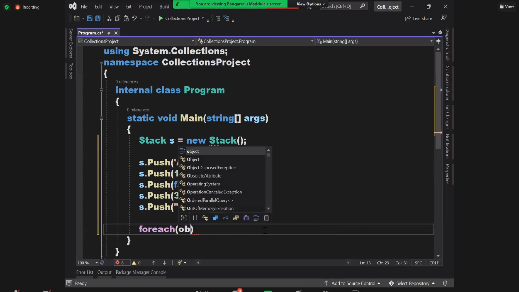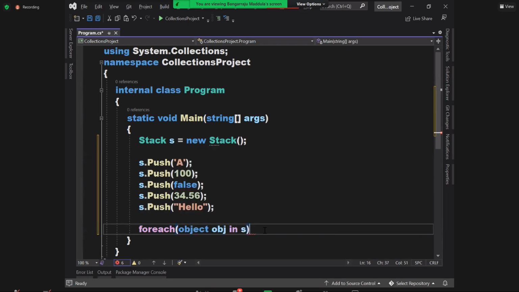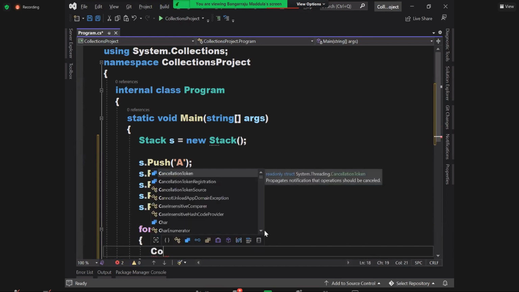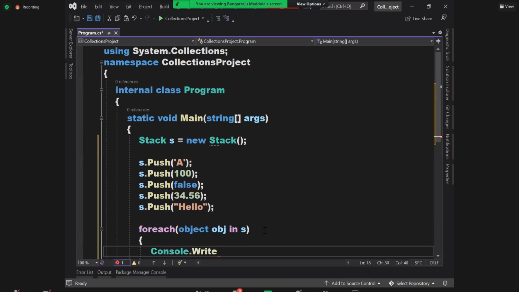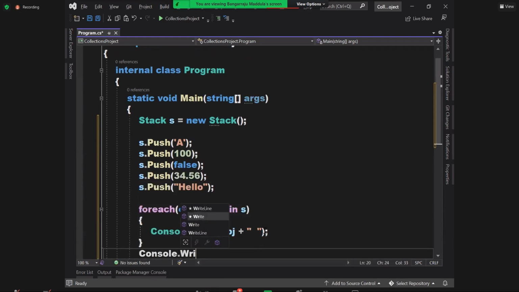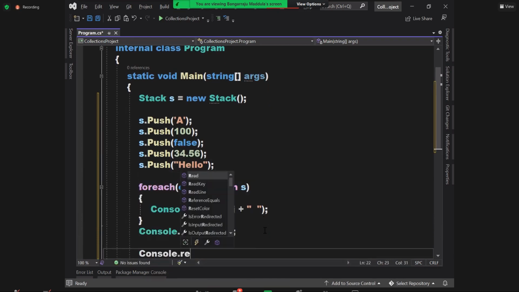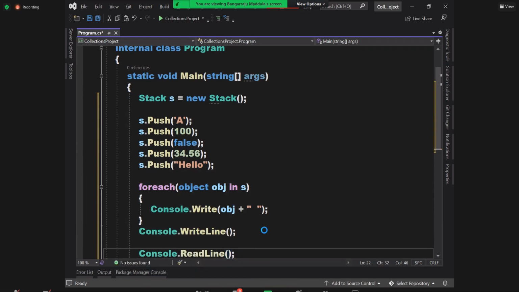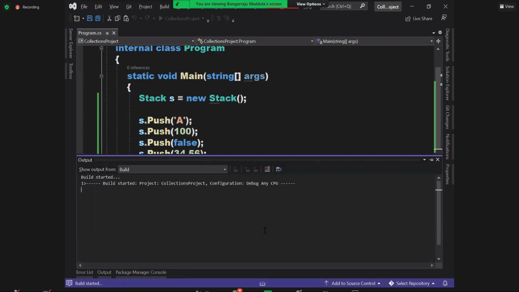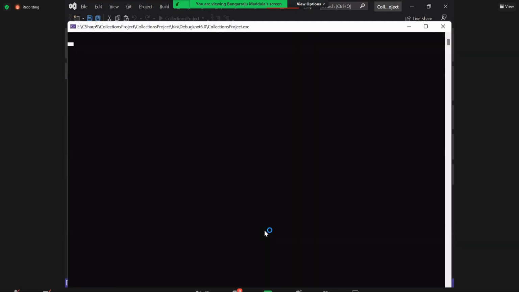Then how to access? The best option is foreach. foreach object obj in S, Console.Write obj plus some space. And finally, Console.WriteLine, adding a line break, and Console.ReadLine. Are the values removed from the stack? No, they are not removed.